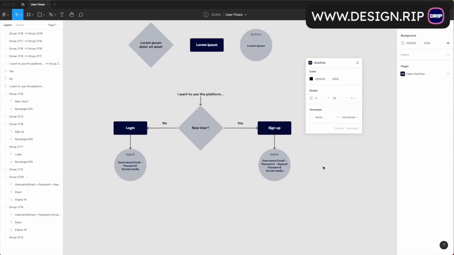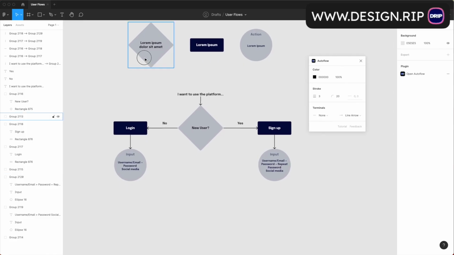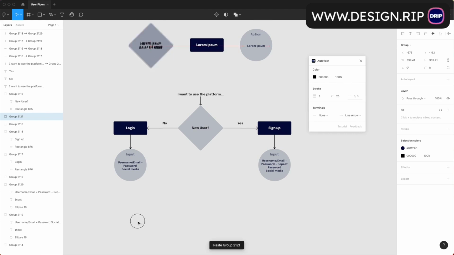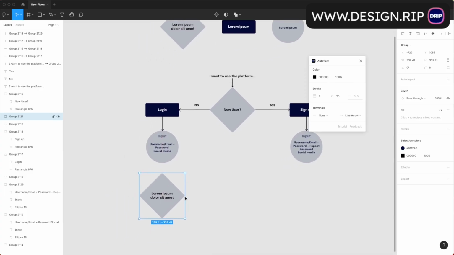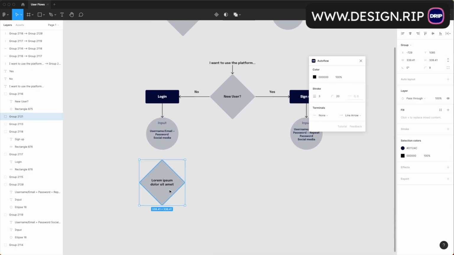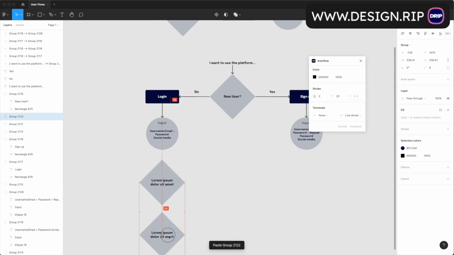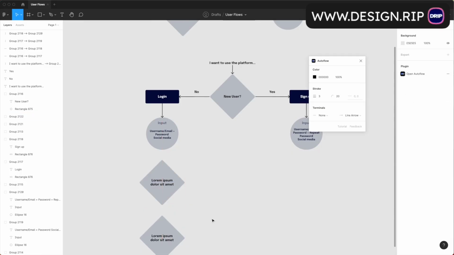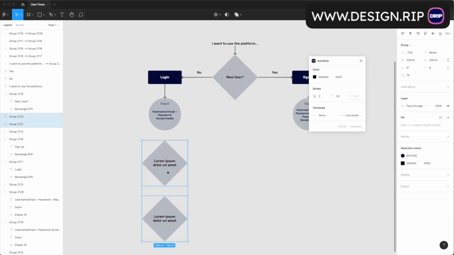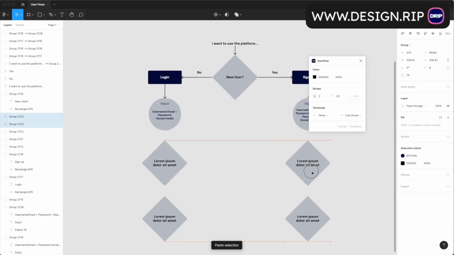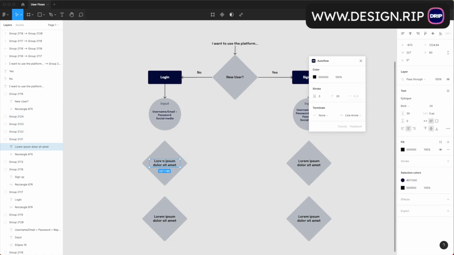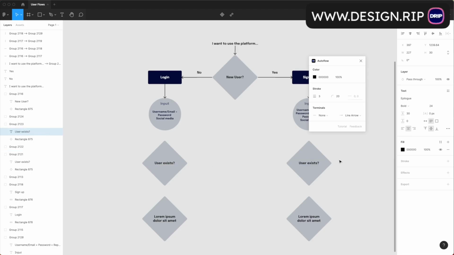After the action, we should validate the input, that means to say if the entered email, password and so on are correct, and the user may enter the platform. Both of those levels will be decision diamonds, so we can copy and paste 2 diamonds below the login flow and 2 diamonds within the sign up flow. Firstly, we should check if the user already exists. This diamond will be the same for both flows, so we can type user exists with a question mark and copy the text to the second diamond.